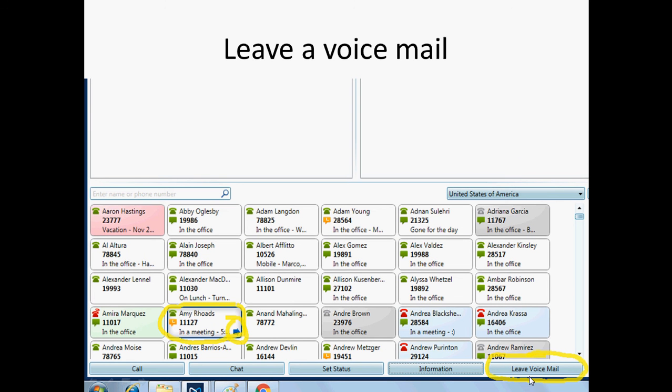So I could click on an individual, hit leave a voicemail, and then I would be leaving them a voicemail without ringing their phone. So if I know they're in a meeting and I don't want to disturb them, that's a way I could just leave them a quick voicemail message.